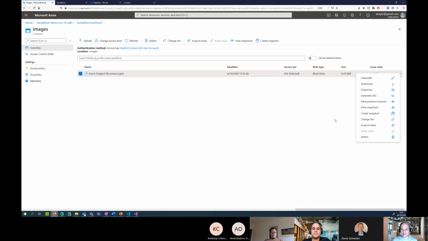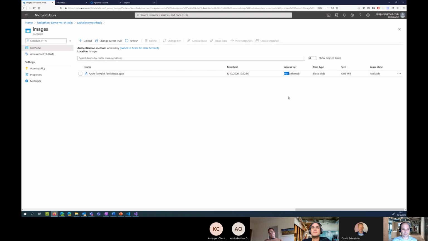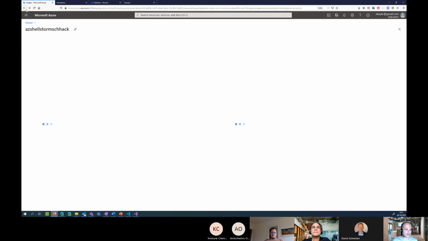And you can have different actions you can do here. You can change it, you can delete it, and you can also have it in hot or cold storage, depending on if you need it really responsive or if it's just for, so to say, backup purposes. So this is for storing binary data.